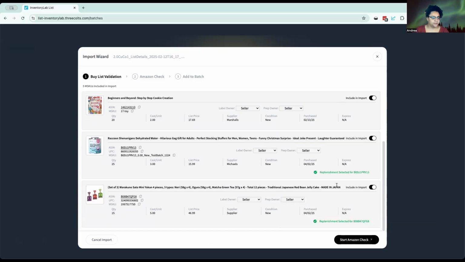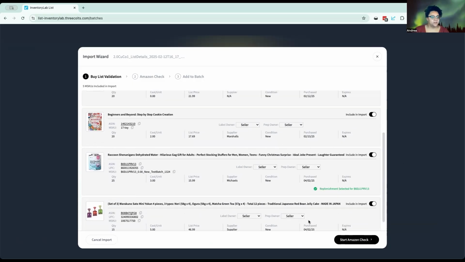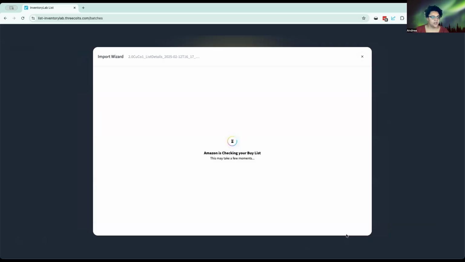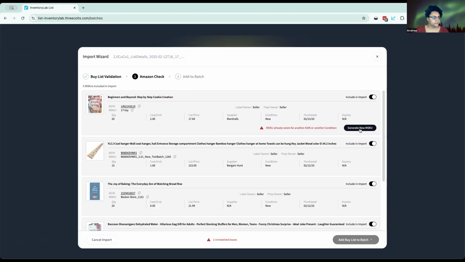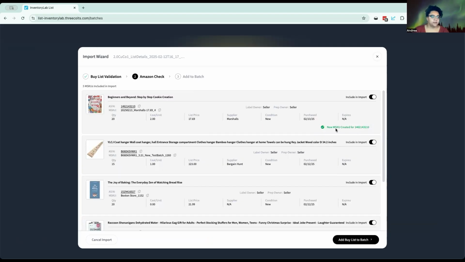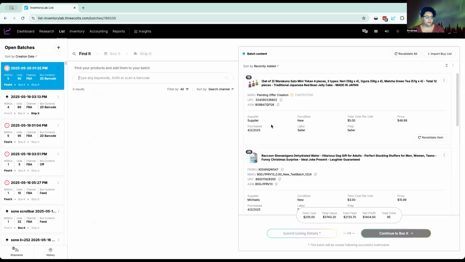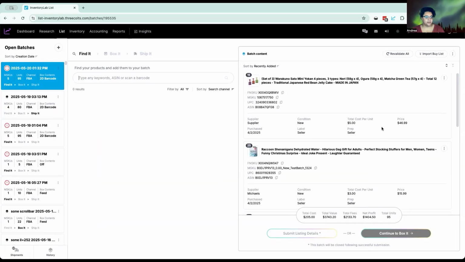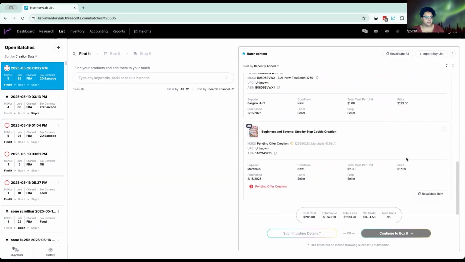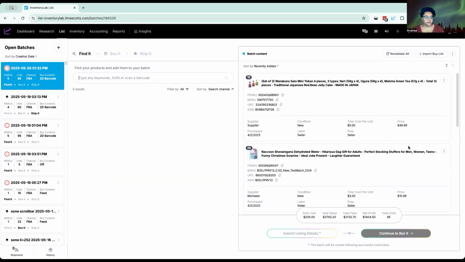Looks like these two didn't have MSKUs, but there we go. We're able to replenish, and let's go ahead and start that Amazon check. Now it's letting us know that the MSKU already exists in a different condition. So we're going to actually have to create a new MSKU for this. Let's go ahead and add the buy list to our batch. There we go. And we didn't get any errors, so we're good to go.